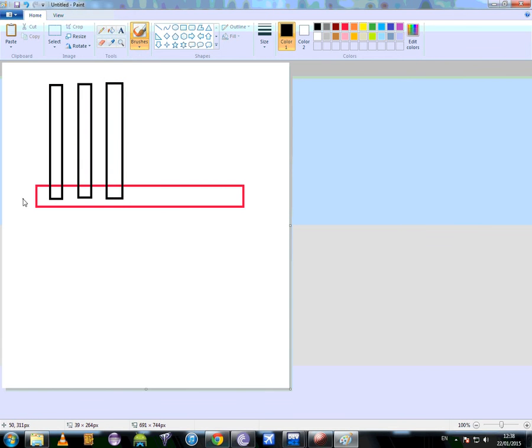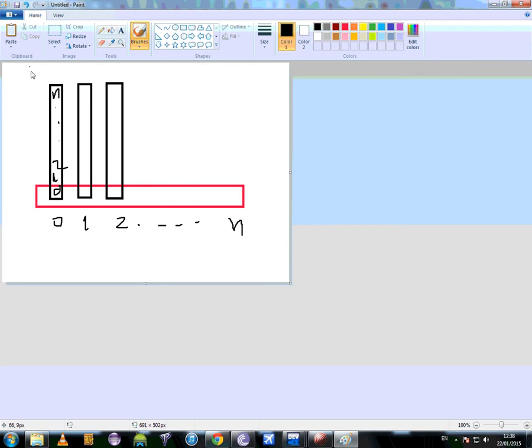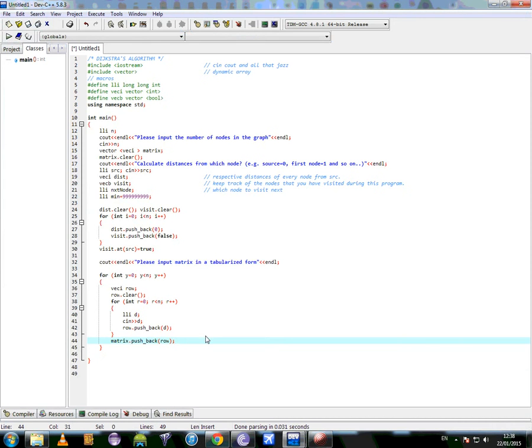Okay, and now you have this position 0, 1, 2, and so on, n, and for each row vector that you have inside your matrix vector, you have these positions 0, 1, 2, and n, and at each position the distance at the table has been rightly stored. So this is how your matrix is going to look like. So something like this. Excuse my drawing. Okay, so that's just that. So matrix dot push back row.